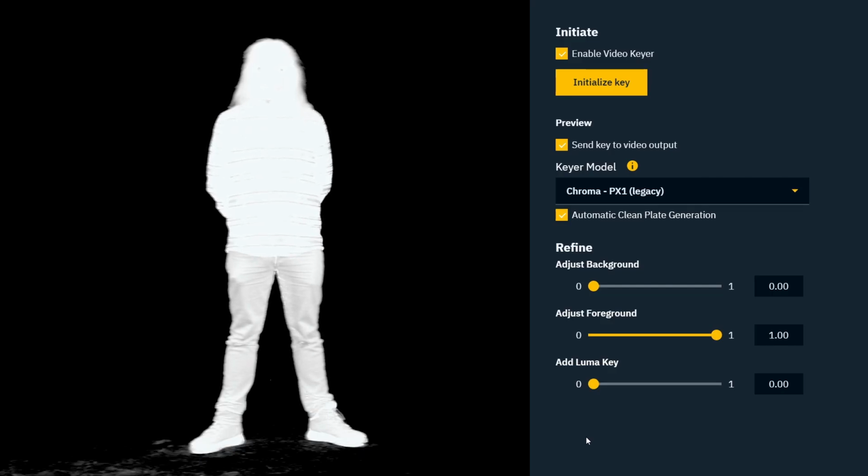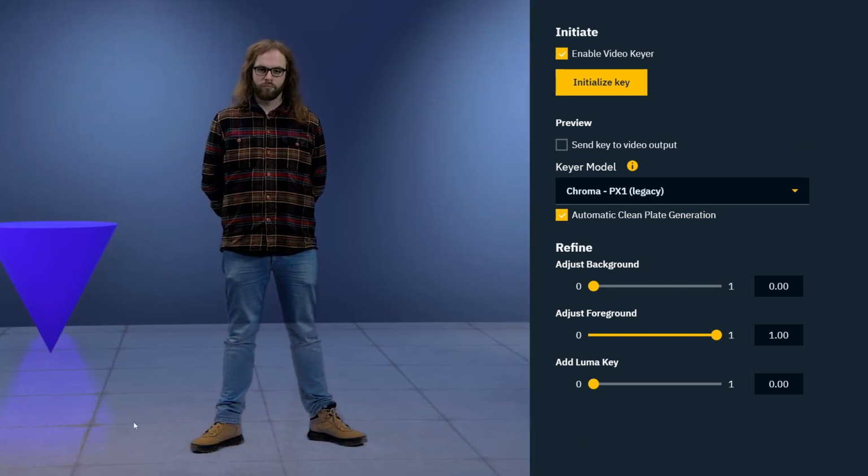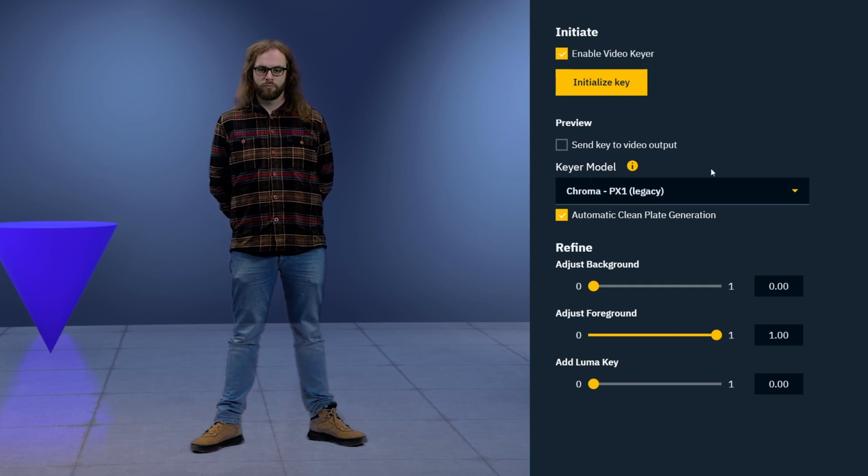Our first challenge is going to be the foreground, which is not whole. In fact, you can see that the jeans are getting keyed slightly because of the blue in them. And when we look at the composite, you can see that these are becoming transparent.